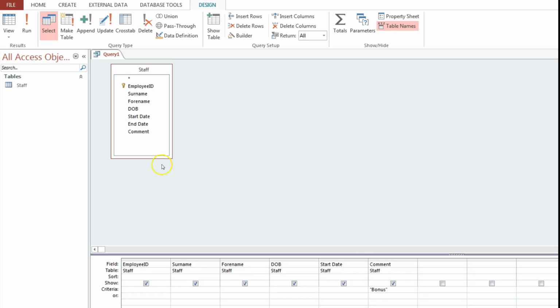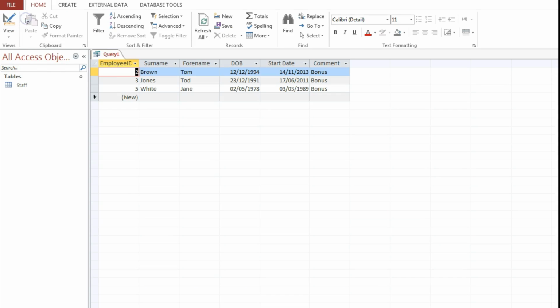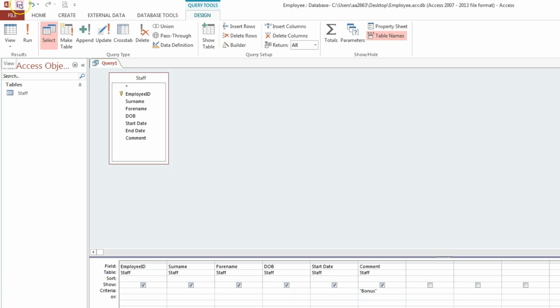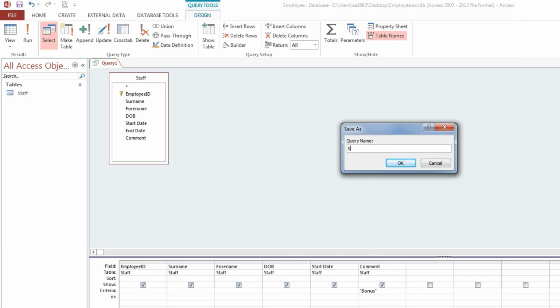So we've done that now. We can run our query and look at a snapshot of our query. It's not saved yet. You can see the snapshot shows us exactly which staff had a bonus. Then back in this end, to save it we use the save name box that we can use for our table as well. I click that and we can call this staff query, and OK.